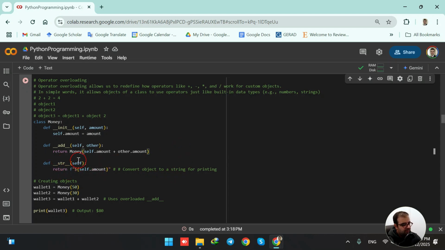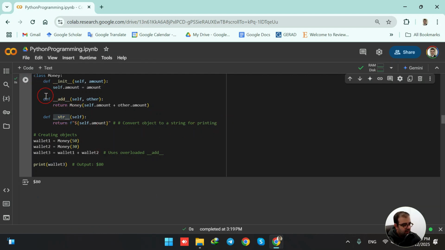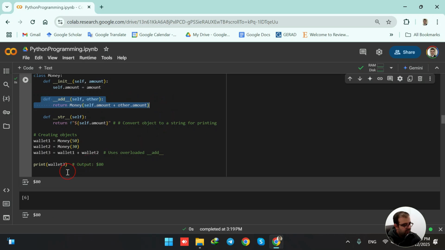Then in order to convert the output of this wallet3, we need this overloaded str. So when I run the code now, the overloaded add is there. When I run the code, we see that 80 is shown in the output. So this 80 is shown in the output, and the dollar sign comes from here. So dollar sign and then self.amount is being printed for the value of wallet3.